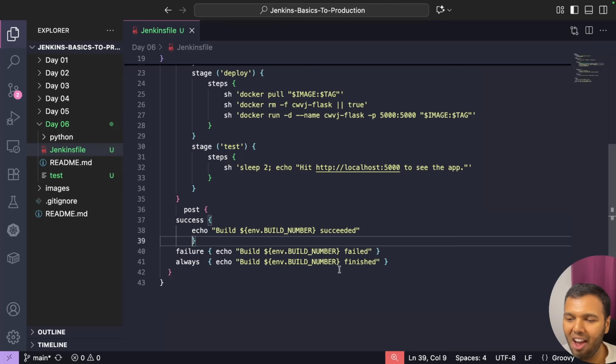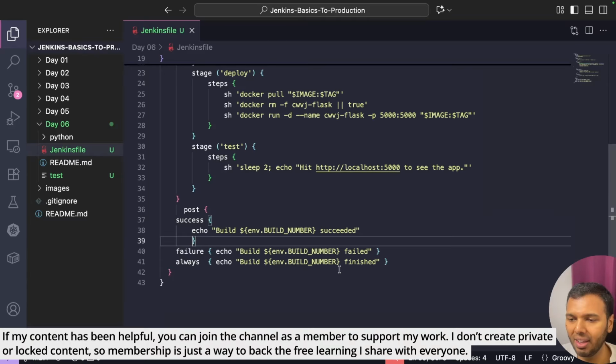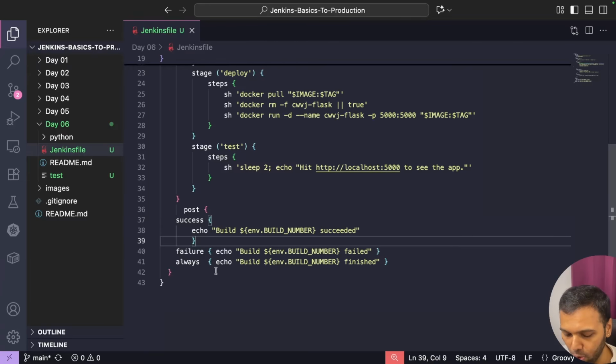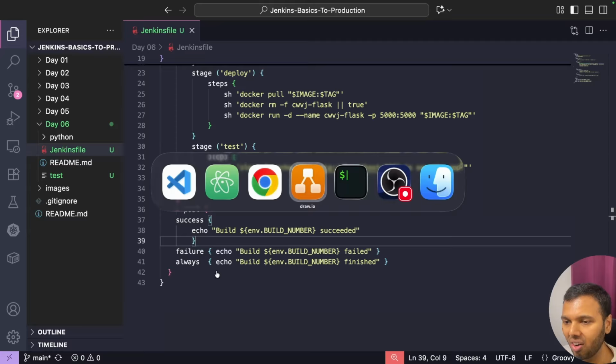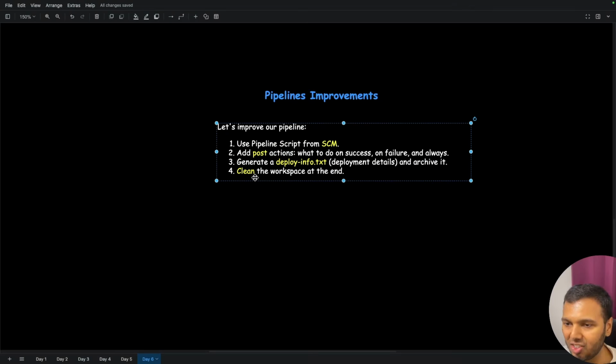Now you can have various post actions. You might want to send emails and so on. And as we progress, we will do those things. But for now, I just want you to know that you can have these post actions as well. So we have added this post action. Let's go to the diagrams and see what we want to do next.